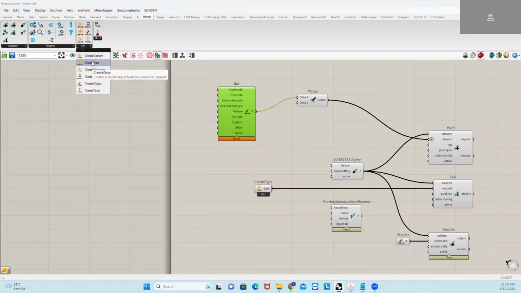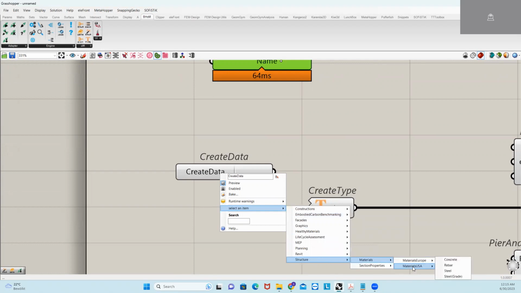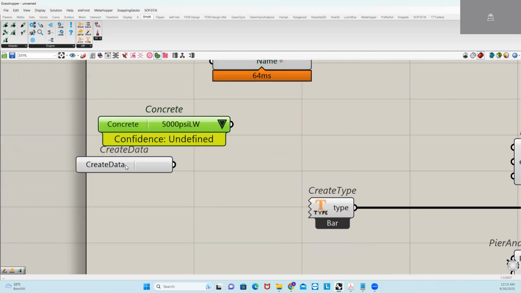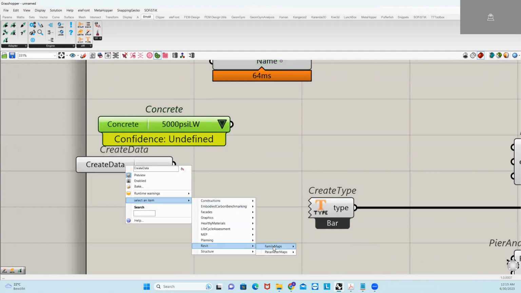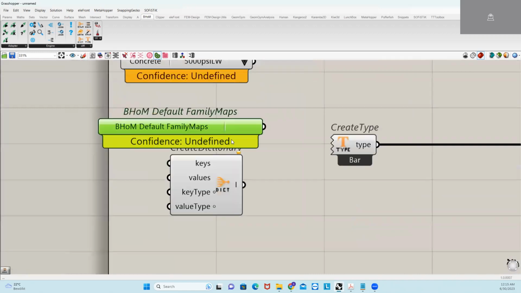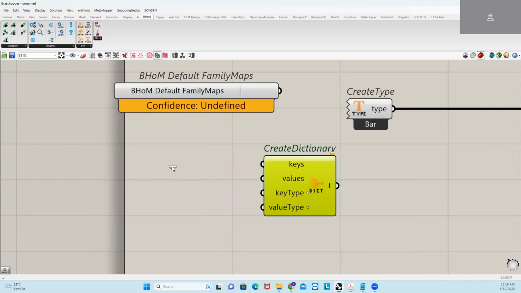And then you have this create data. Right now it has nothing. If you select item, then you have so many things here. If you want to create the materials, you just click here, then it will show you all the materials which are available. And similarly, you have here family maps, and then you have material, etc., the sections also. And then you have create dictionary. You can give some keys, some values, and then you create this dictionary. You have create enumerate.